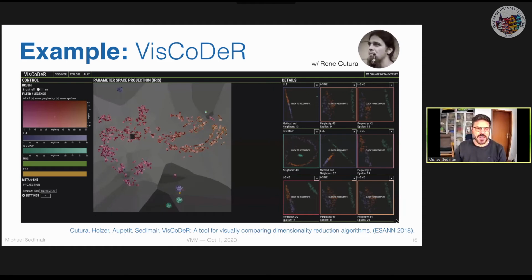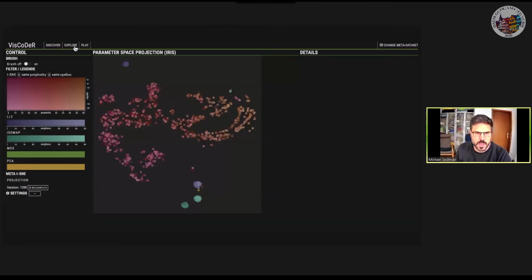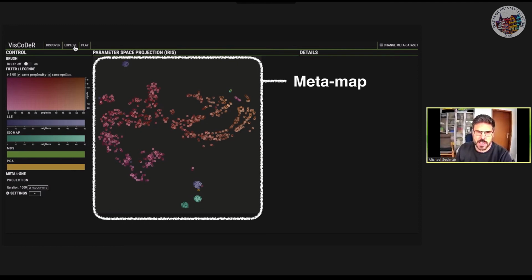Okay, so here is one of the tools that we have built for using visual parameter space analysis for dimensionality reduction methods. Let me quickly go through a little demo video here. The tool has many other facets, but this is really this aspect of visual parameter space analysis. What we see in the center here is what we call the meta map. So this is what I just explained. In this case, we're using t-SNE, not MDS, but every small dot we're seeing here is a scatter plot that resulted from using a specific dimensionality reduction method with a specific parameterization.